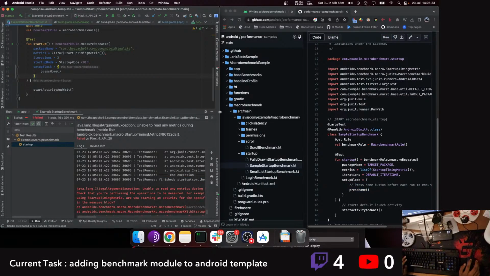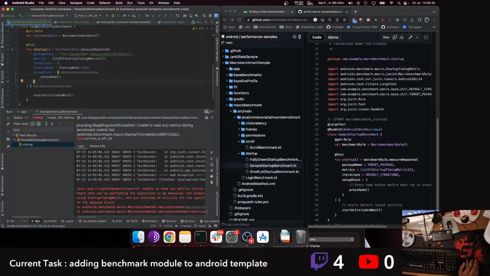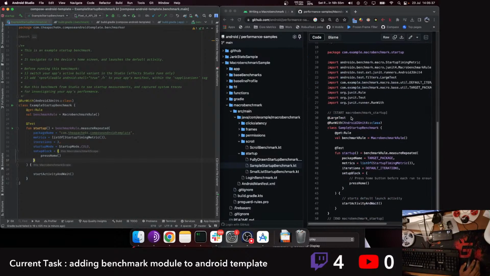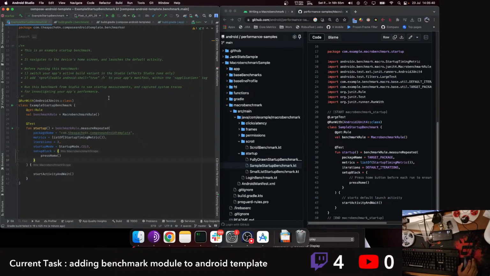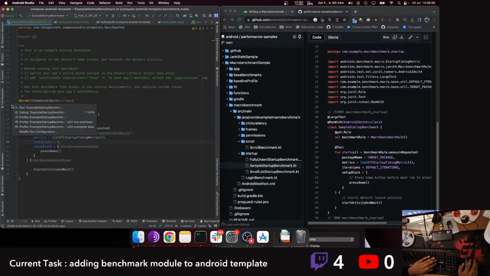Let's compare the sample with the actual code. So we have a large test which runs on AndroidJUnit4. We have the macro benchmark code. We are calling measureRepeated. Target package name is this one, and the metric we are running is StartupTimingMetric. Iterations is 3. Startup mode we don't have defined here. Let's try running the benchmark without that.